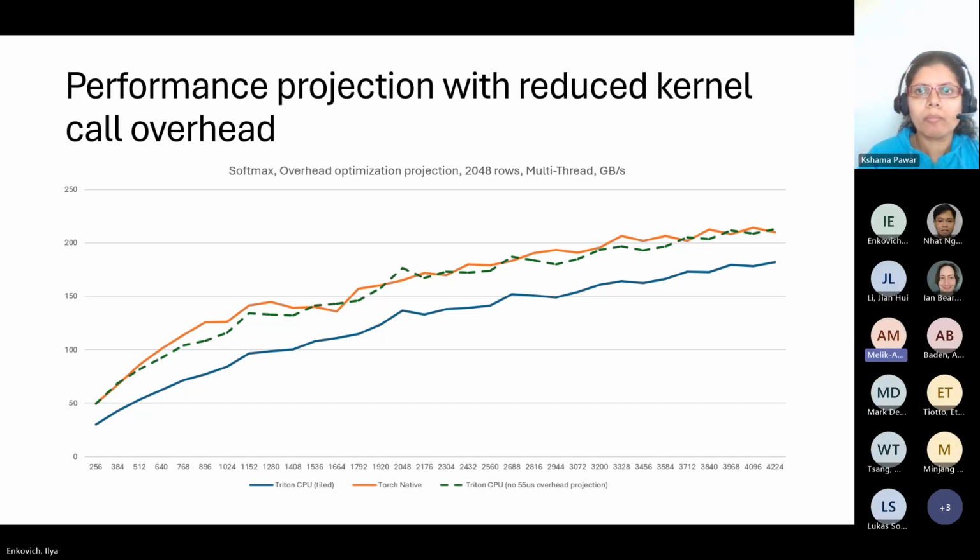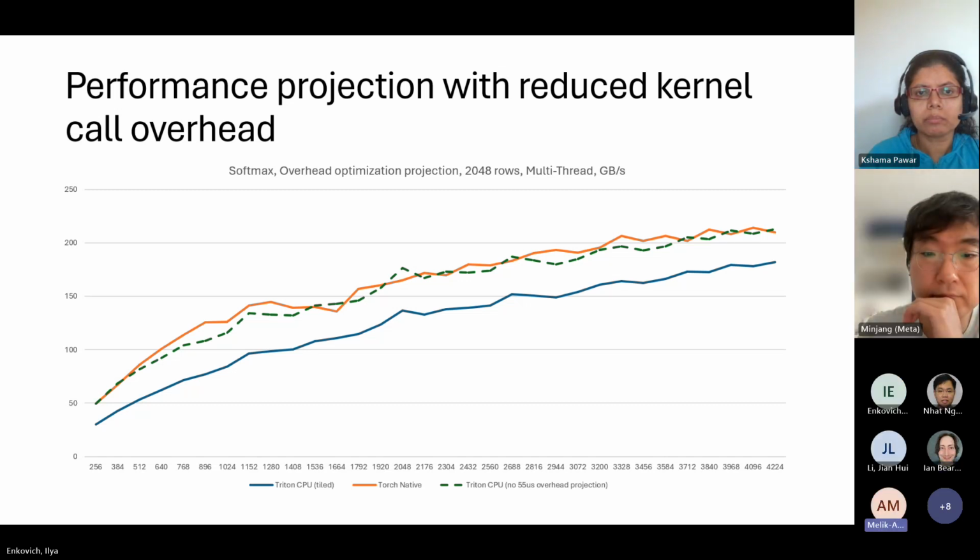So this torch native, the orange line, is it using oneDNN as a library or not? No, as far as I could see from the profile collected by VTune, it uses its own implementation of softmax written in C++. Okay, thank you. But it uses pretty nicely optimized vector code.